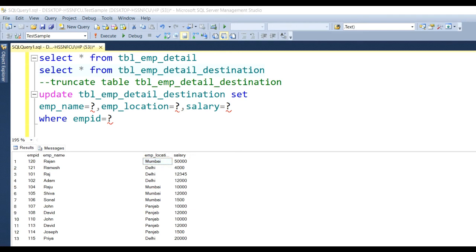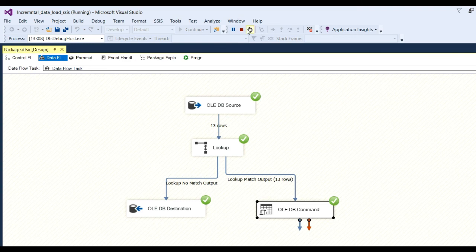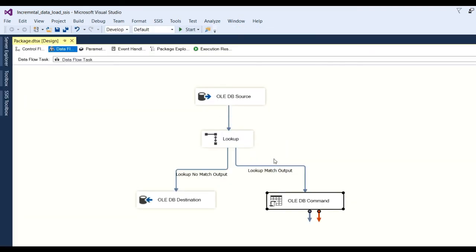This way we achieve incremental data load in SSIS. If a new record is added in the source and this package is scheduled, then the new record will also be added to the destination table, and we have also achieved that any changes made in the source column data will also be updated in the destination.